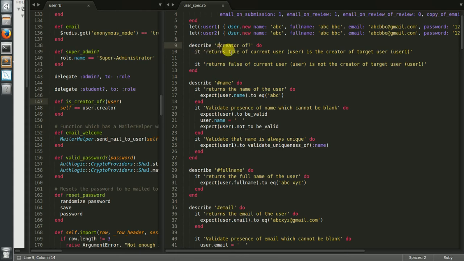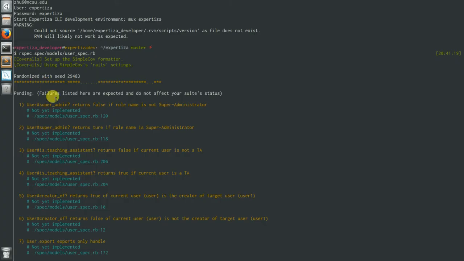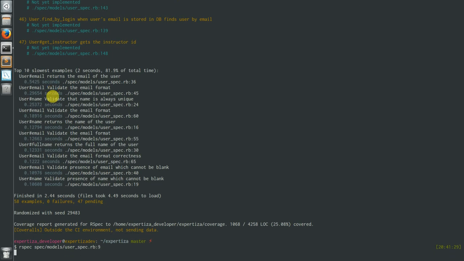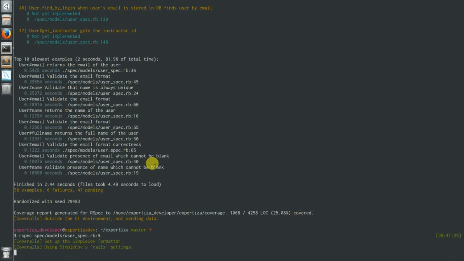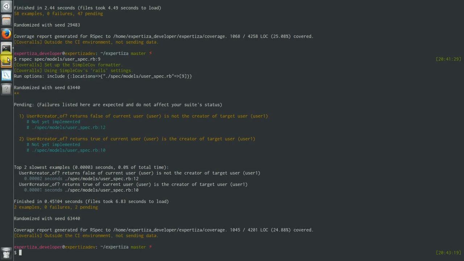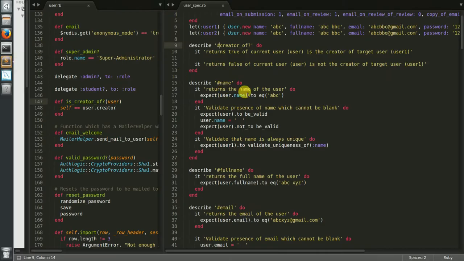I try to write methods for creator_of, and we could also run this method only, and we could add a colon plus the line number here, and in theory we could see 2 pending tests. So yeah, 2 pending tests, not yet implemented. So right now we need to write 2 pending tests. Sorry, 2 failing tests, right?